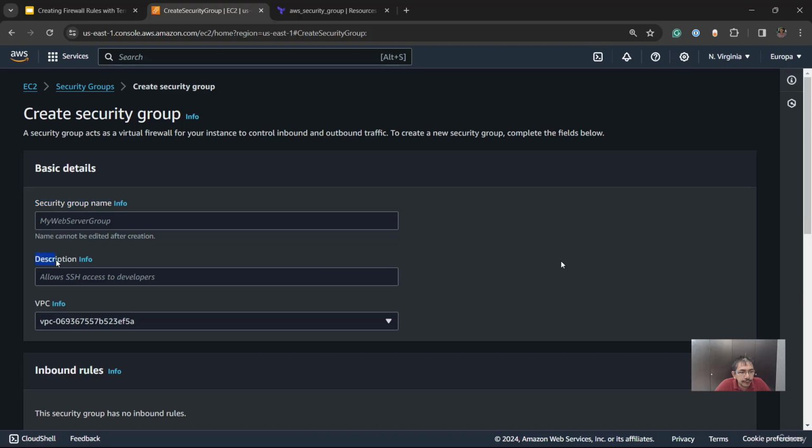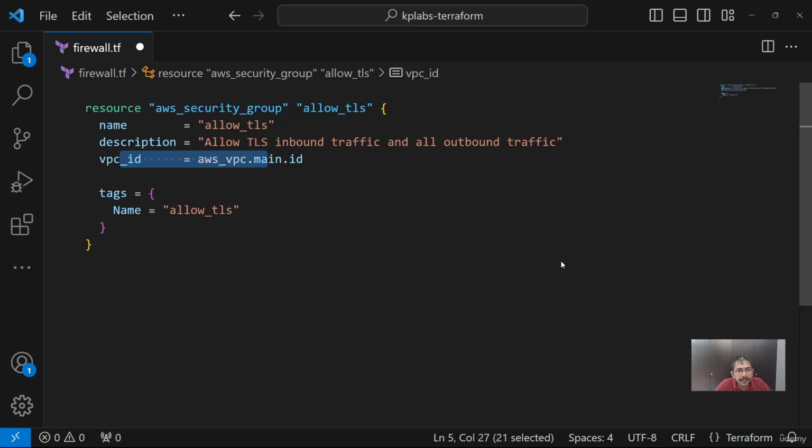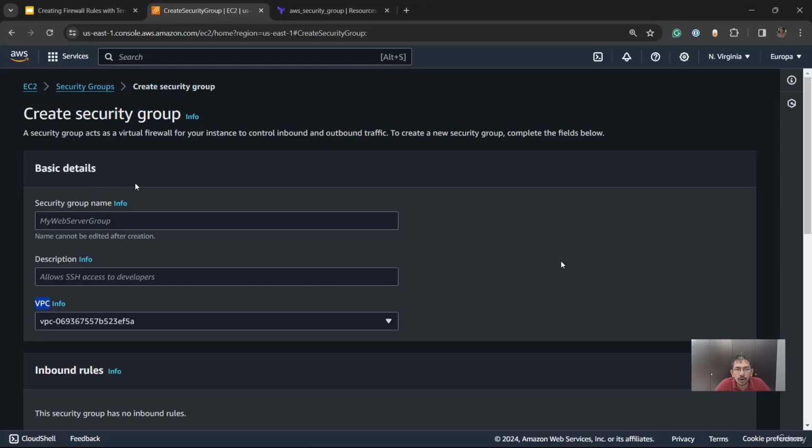It asks you for the description. It asks you for the VPC. Similarly, you have the name, you have the description, you have the VPC, and so on. So if you know how to create a specific resource in any cloud provider through the console, you will be able to easily create that resource through Terraform as well.